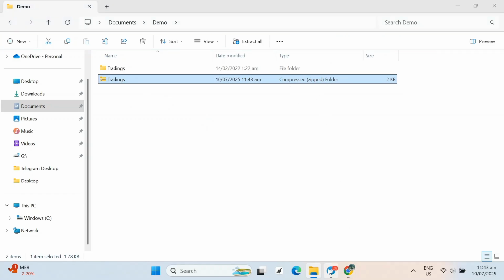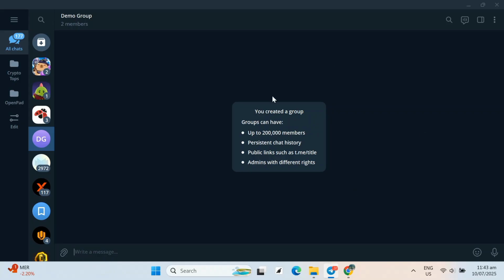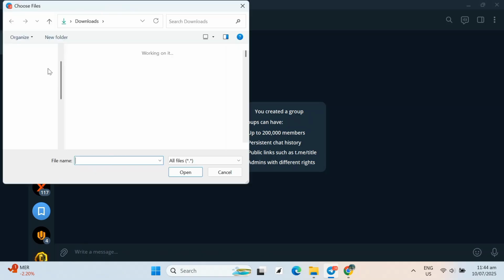And then from here, you're gonna go to your Telegram desktop and then you select the group or message or DM. So from here, all you have to do is just click on the icon right here on the bottom. And then from there, you just have to click and then click on document. And then it will pop up the document application.